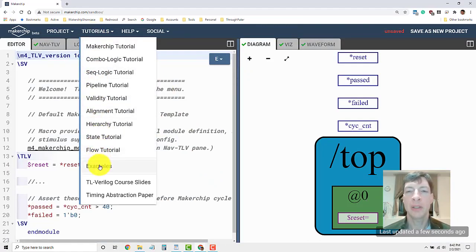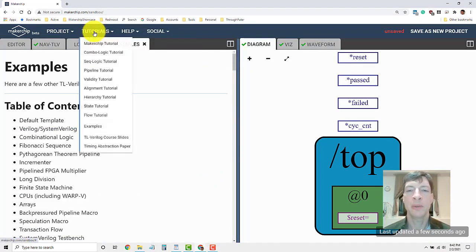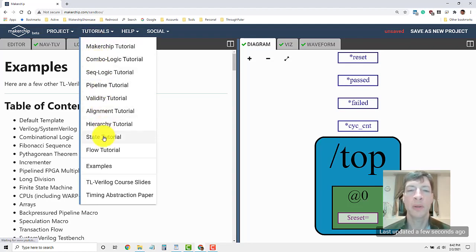You'll find various examples here, along with a number of tutorials that you should feel free to run through anytime to either reinforce a concept you're having trouble with, or to go beyond what we cover in this course.